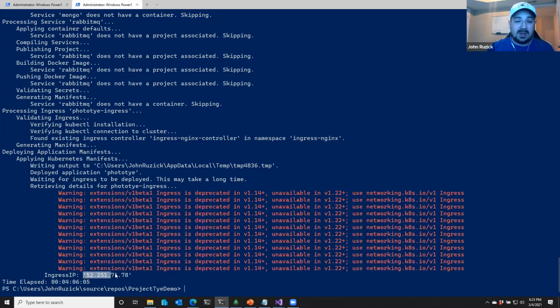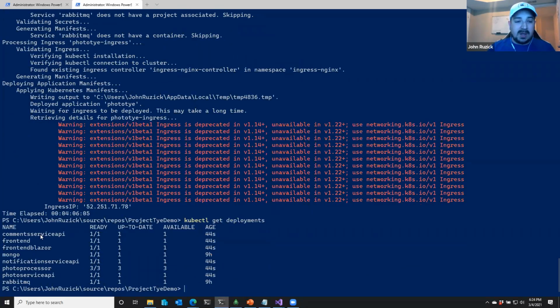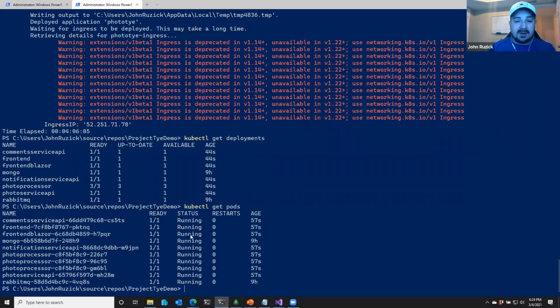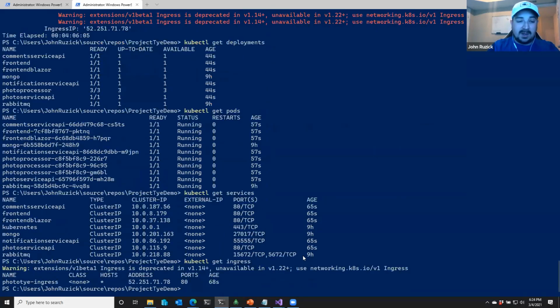It's all out there. They tell you, here's your ingress IP address. And so if I do a kubectl get deployments, here's all of my deployments. You'll see I've got everything up and running. I've got 3 instances of that photo processor, just like I asked for in Tye.yaml. Here's all my pods. They're up and running. Here's my services. And here's my ingress controller that's up and running.